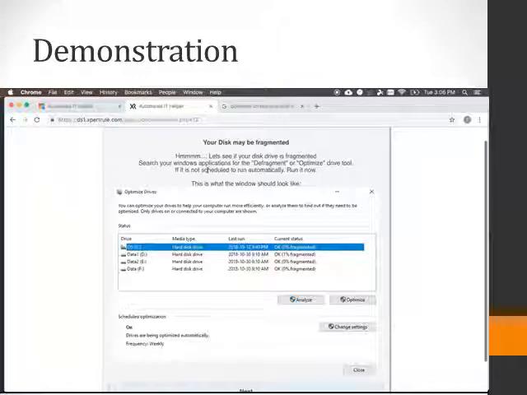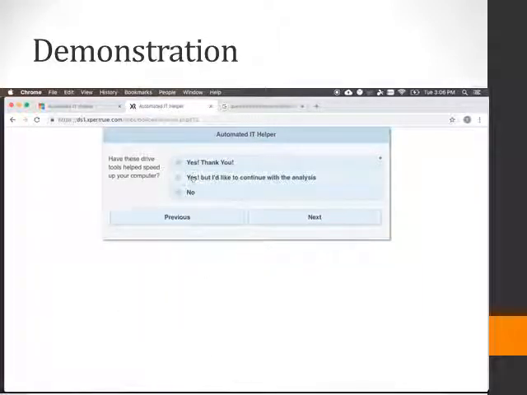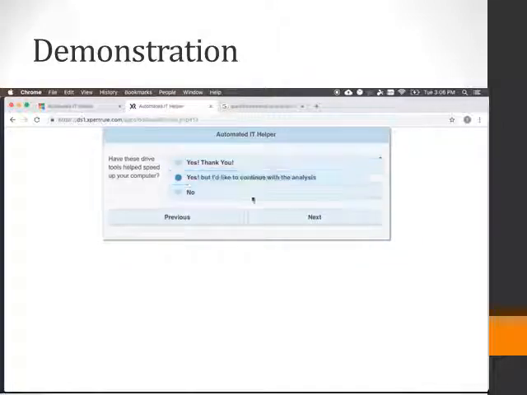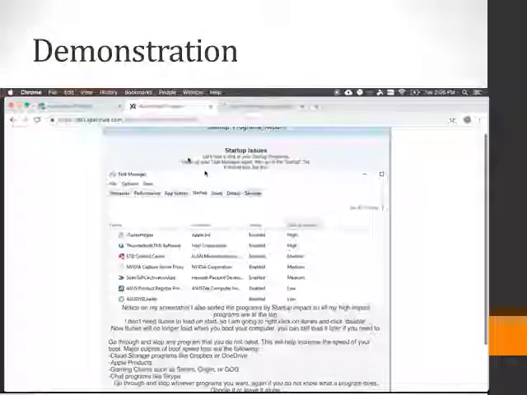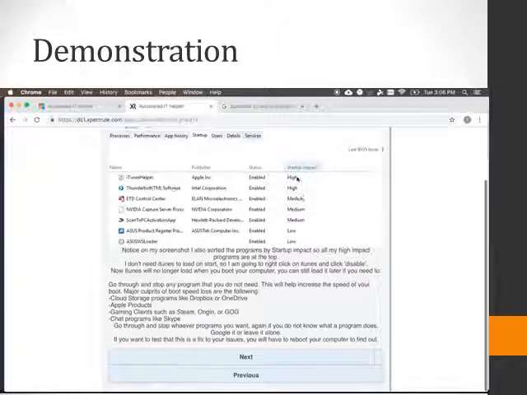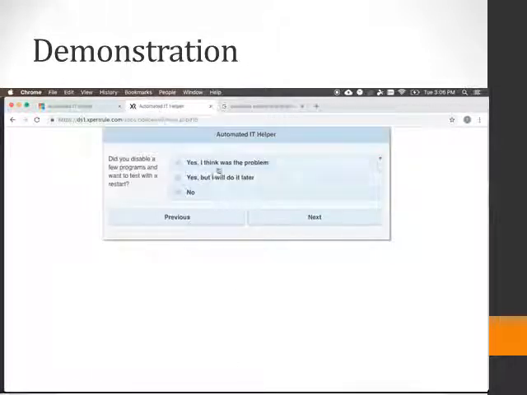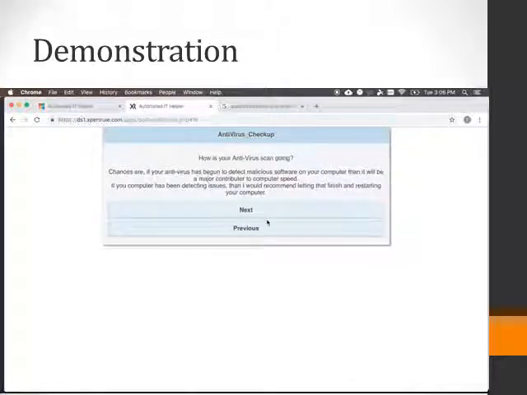Also some instructions for defragmenting. Now if that all worked, we can say yes, and then that finishes off our system. If not, we can keep going. Startup issues, we can look at everything that is booting and we can turn some of those off to speed us up. Again, yes, that was a problem, but we'll keep going.